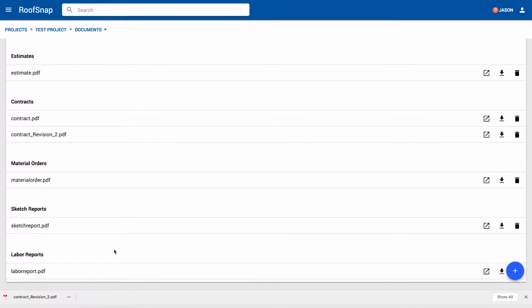So Katrina, we've created just about all the documents that you can create here in RoofSnap. We've got the estimate, the contract, the material order sheet, the sketch report, the labor summary report. There's one more report that we can create here in RoofSnap, and it really has two primary applications.